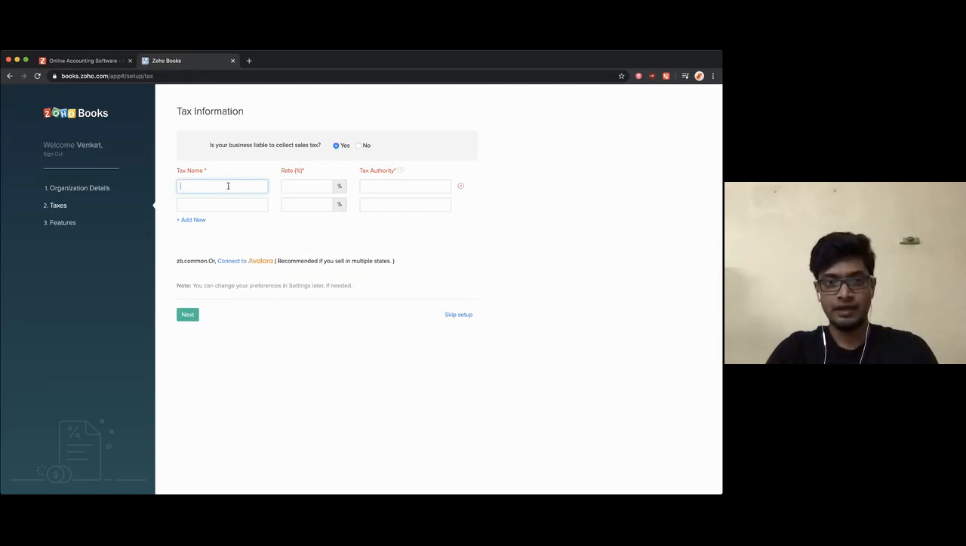So you can start entering the tax rates and the tax name and the percentage, and you can also start entering the tax authorities. One thing that you need to note here is that there will be multiple tax authorities in your country, and again, I'm specifically talking about the USA here. I'll be talking about Canada, Australia, and the global edition shortly, so please bear with me.